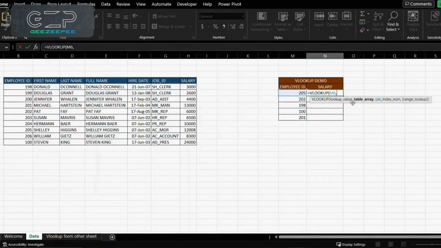Let's go on to the next argument, that is the table array. So the question is where you want the function to find the information about the employee ID. And obviously I want all this information from this particular table. So I go ahead and select this whole table as my table array.